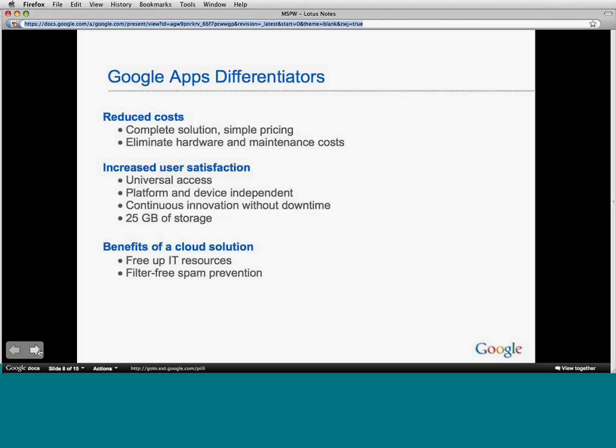It gives you the ability to eliminate hardware and maintenance costs, which is something that many users are experiencing. Even if they're looking at their costs as sunk, they will need to perhaps do repair work or add storage as they add more users or maintain a support contract and so forth.